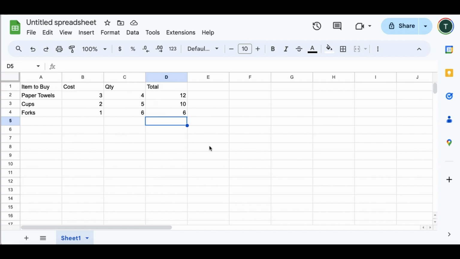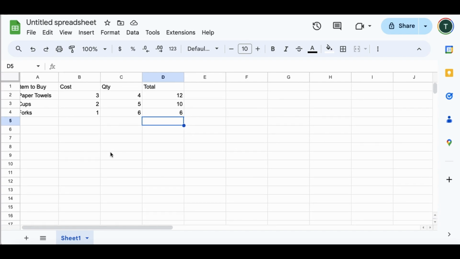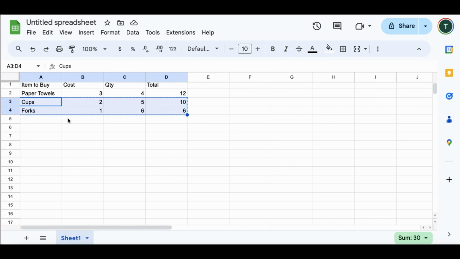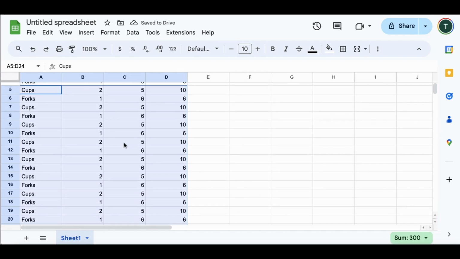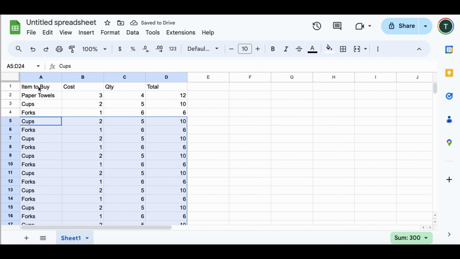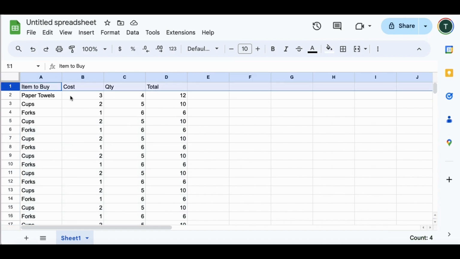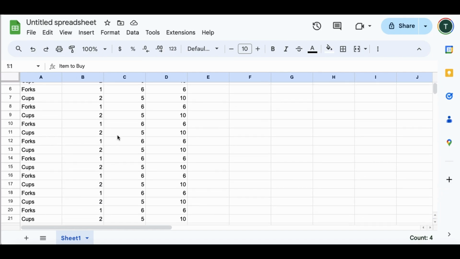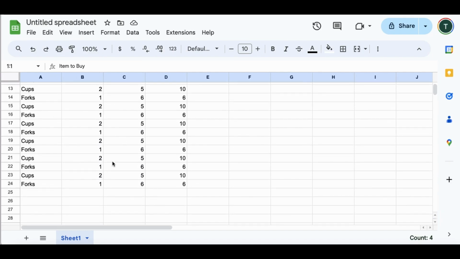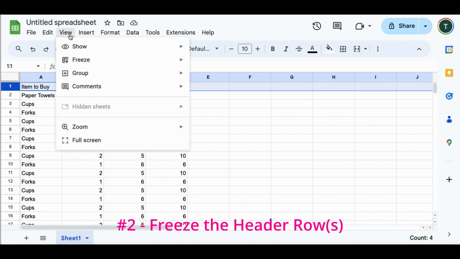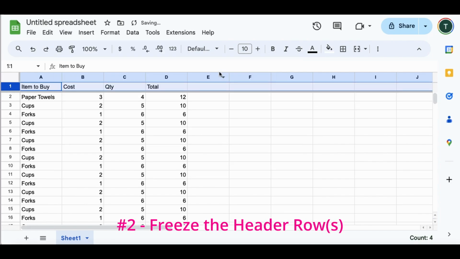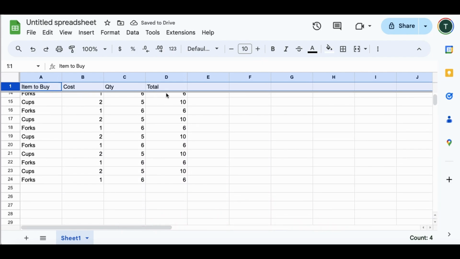They put some stuff there, and maybe it looks good, but as you add more things, let's just add a whole bunch of rows. You lose a little bit of organization. Your header row here, which is important to be able to interpret the data as you go farther down, you can't see it anymore. So the very, very first thing I do is I freeze those rows. I view, freeze, one row. And now if I scroll all the way down, those rows are frozen.